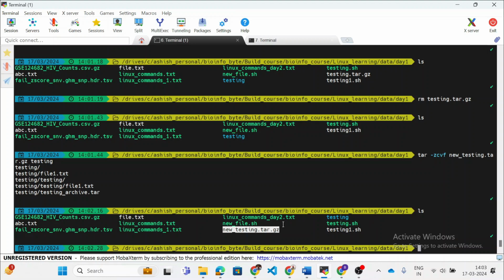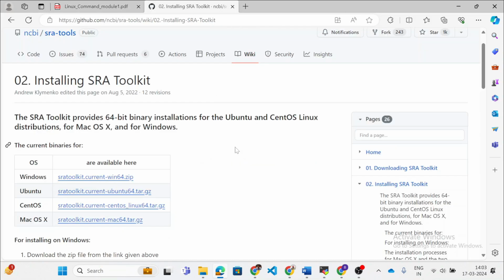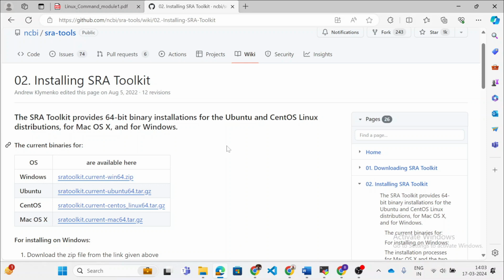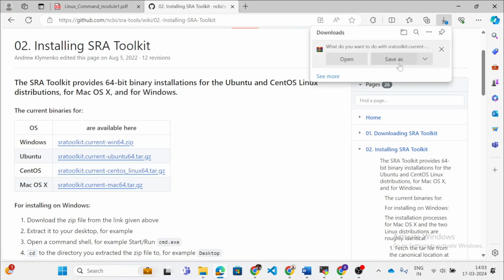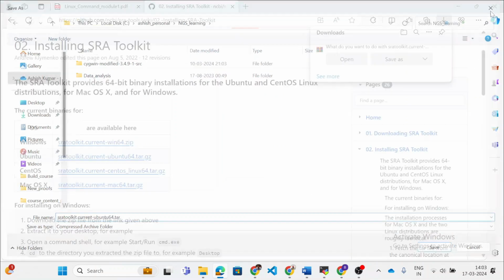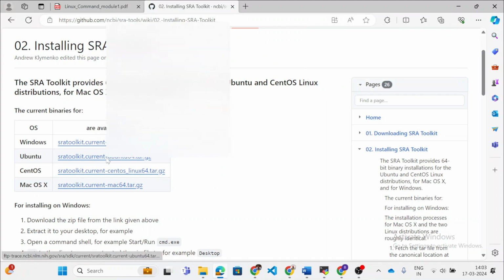Also, there is one important thing. For example, you want to download any file from any link or GitHub or any source. What you generally do is click on that particular file. It will ask where you want to save this file, and you just click enter, and at this particular location the file will be saved, okay? But how can you do that on Linux? What you have to do is copy the link.